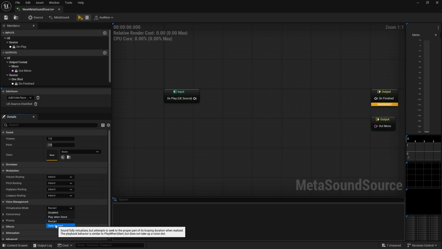And basically what this is going to do is it's going to virtualize the MetaSound and keep it in memory, but it's not going to be taking up a voice once you leave that attenuation radius. So you can travel to the other side of the map, and when you come back to this area, that ambience is going to attempt to pick back up at the same play time as when it stopped. But while you're off on the other side of the map, it frees up that voice so that you can play additional sounds in whatever area the player is in.